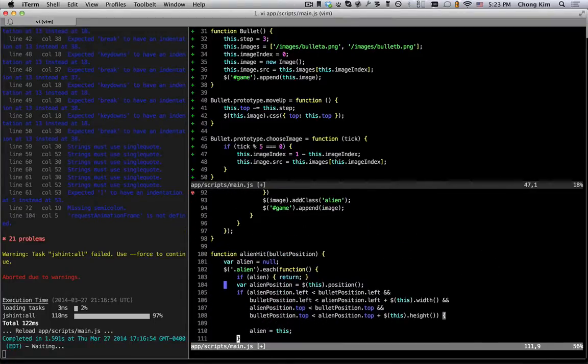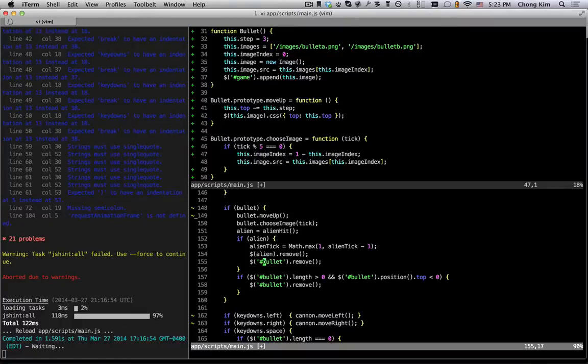Okay. So we don't need to know the bullet position because it's a global variable, an attribute of bullet. So when we see bullet position left, it's just bullet left. And this is bullet left. And this is bullet top. And this is bullet top. Okay, so this should keep everything the same. So now we look for bullet again. Now we need to remove the bullet.